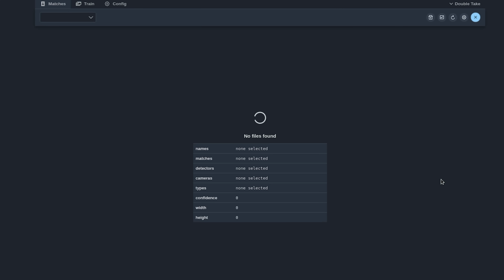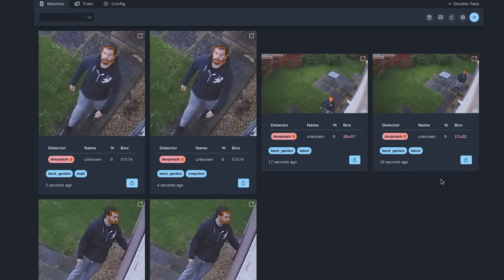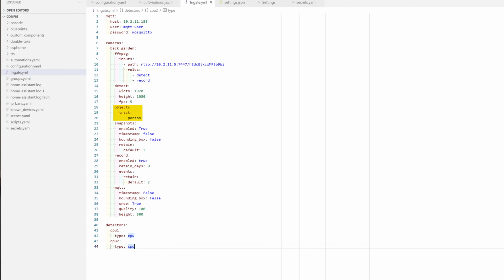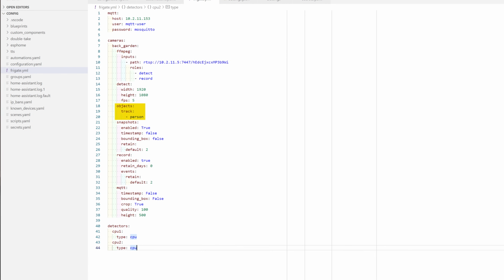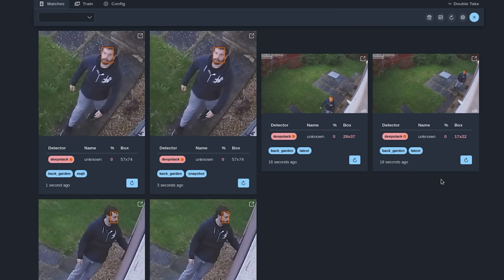If you did everything correctly, you can now walk in front of your camera to trigger Frigate to recognize your first match. You'll then need to make sure that inside of your Frigate config, you have person detection enabled. What I will do is leave a sample Frigate config down in the description down below if you want to copy some of the basics that I have here. Once you walk in front of your camera and trigger Frigate, you should get an image like this appear in your matches.